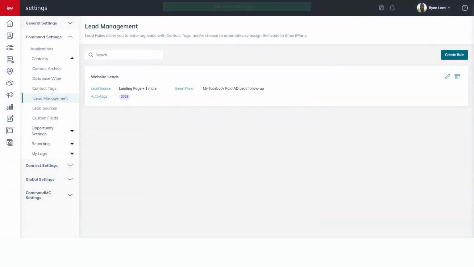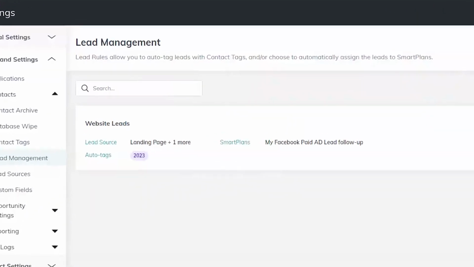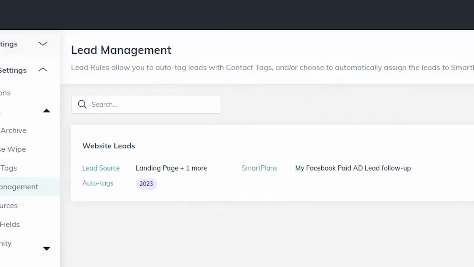So now I know that any leads coming into my Command account with those lead sources that I indicate are going to have those tags and get started on those particular smart plans. And that, my friends, is how you take your lead generation program to the next level.